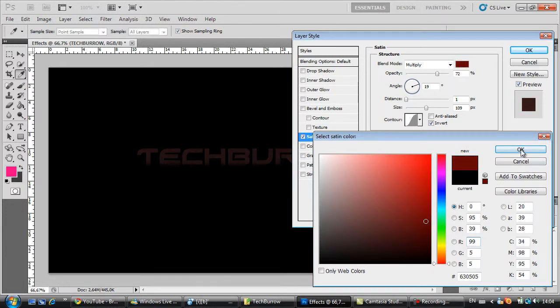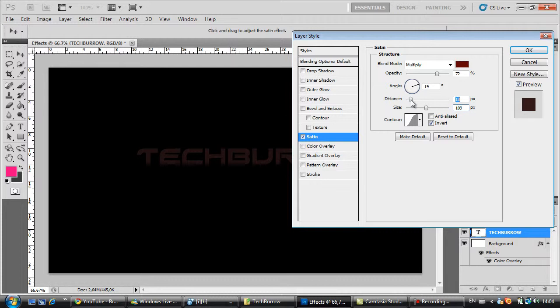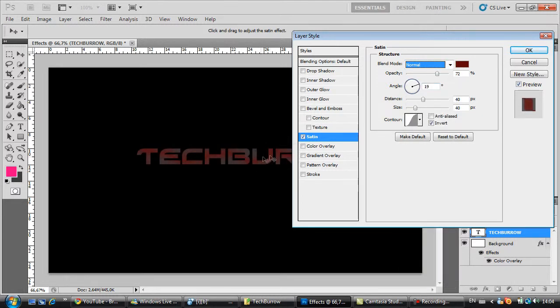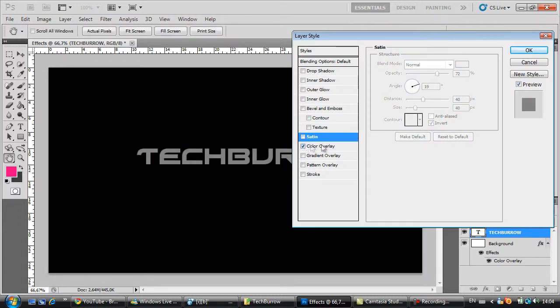Same way as overlay, but it should pick red, and we're going to put the distance up and put the size down. You can see it creates a really cool kind of gradient line effect. I don't know, something like that. You can do anything with it that you like. But now we'll go to the color overlay, which picks for itself.